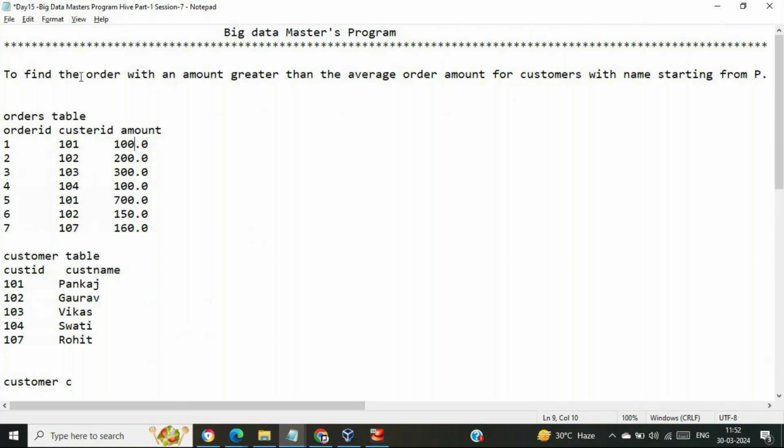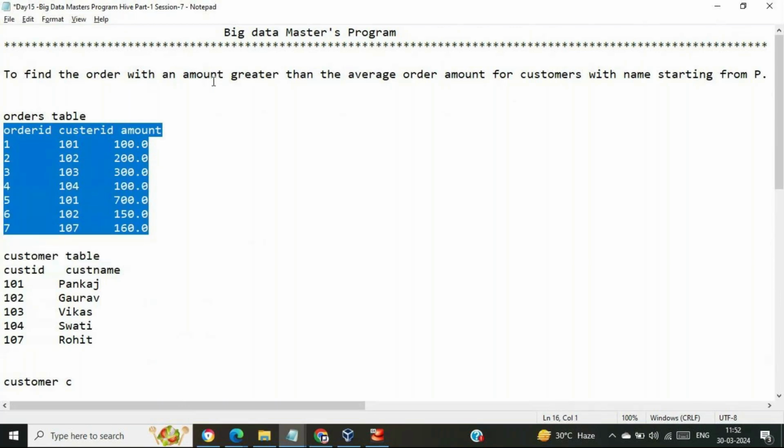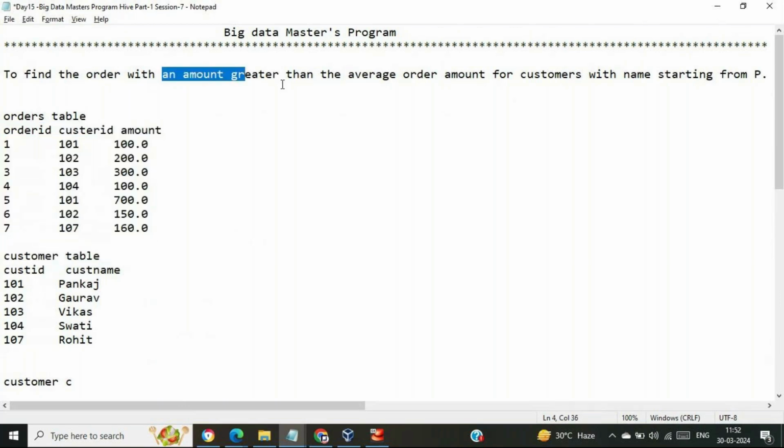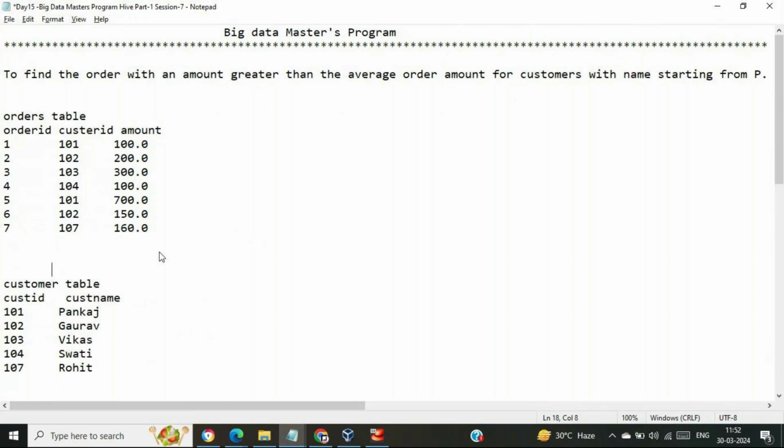What we want to find out is the orders with an amount greater than the average. So we are going to calculate the average of these particular amounts. Let me mention, say the average is 500. So the average of these order amounts is 500, and we want to find the orders with an amount greater than the average. So average is 500, and the selection will be 700.